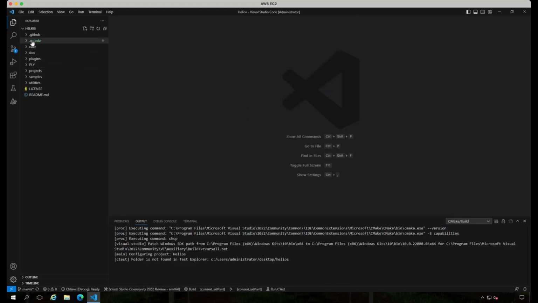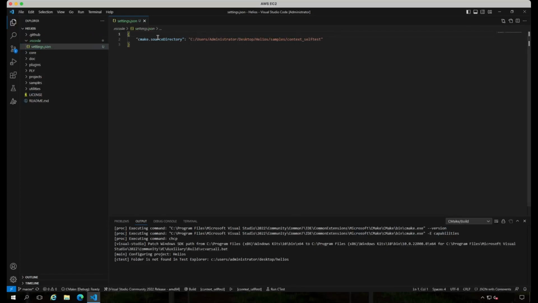And you'll notice that we've got this new folder that was created called .vscode. It contains the settings.json file. So within VS Code, it writes the settings to various JSON files. And if you open these up, it's going to have some options set within there. So this is how you could go back and change those if you wanted to. So it set our source directory as our samples/context self-test, which contains a CMakeLists.txt file that's going to tell us how to build.